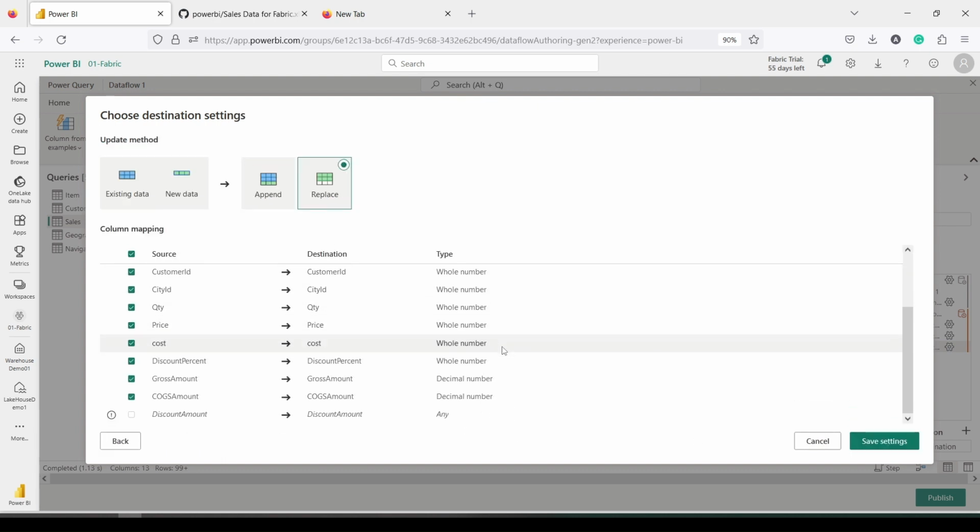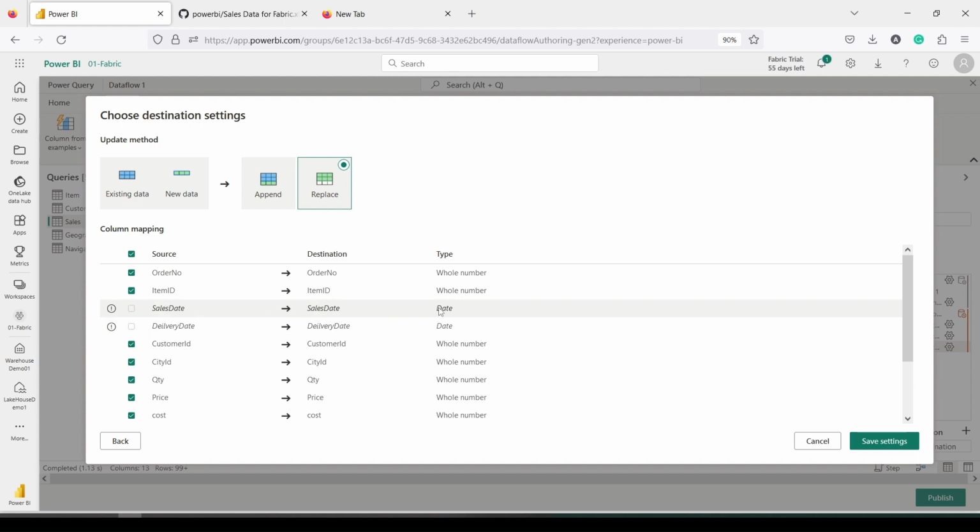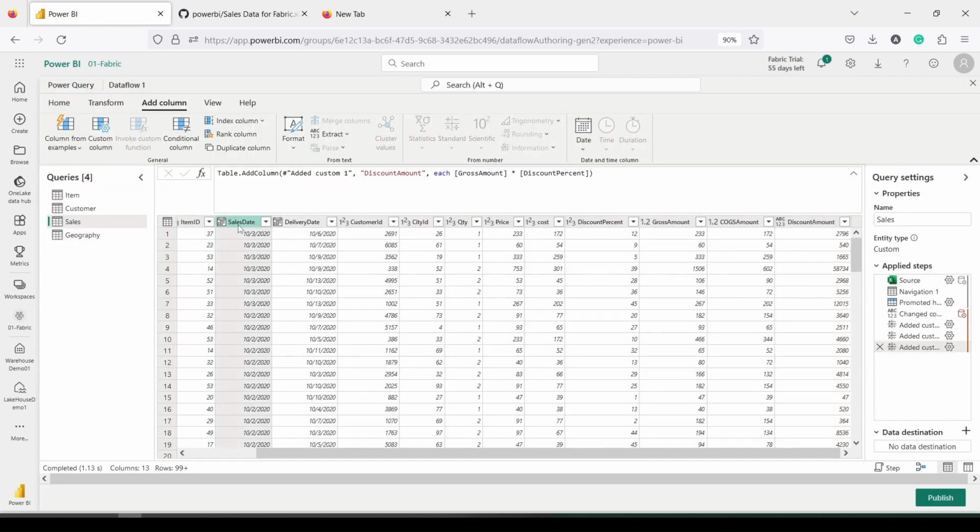Now you will see here, these two are not checked. Why these two are not checked? Because date is not supported as a data type right now in the lake. So we have to use date time type. So I'm going to change these two data types.